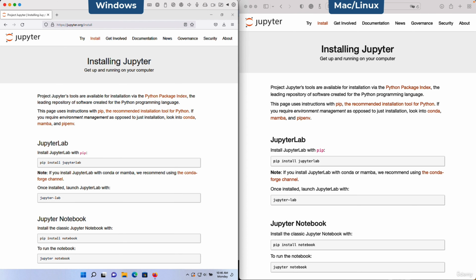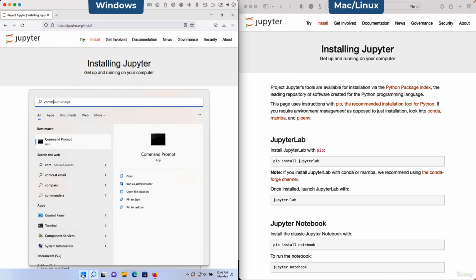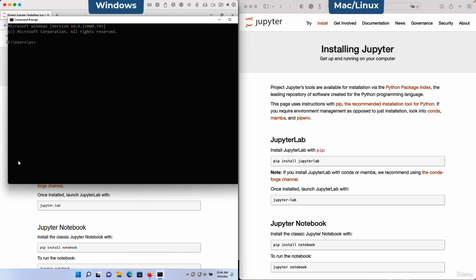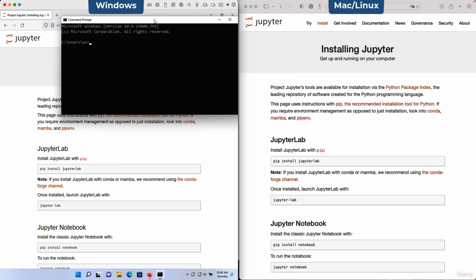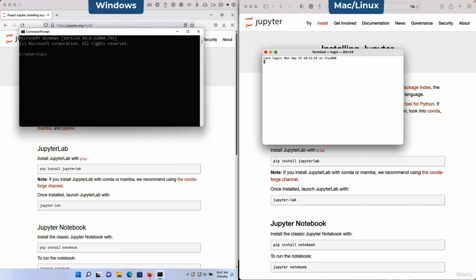To install Jupyter correctly, if you are on Windows, you should go to the Start menu and search for Command Prompt. So that is my command prompt. And if you are on Linux or Mac, you should search for the terminal.